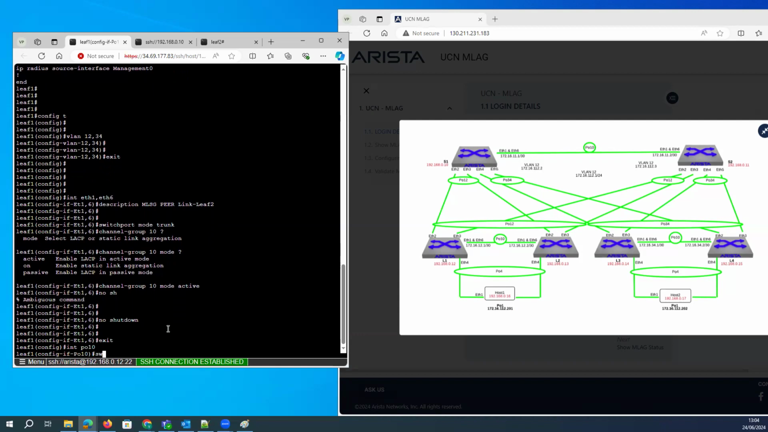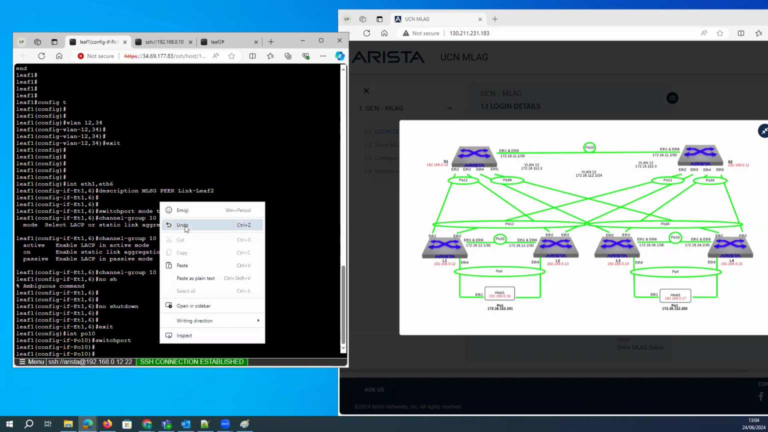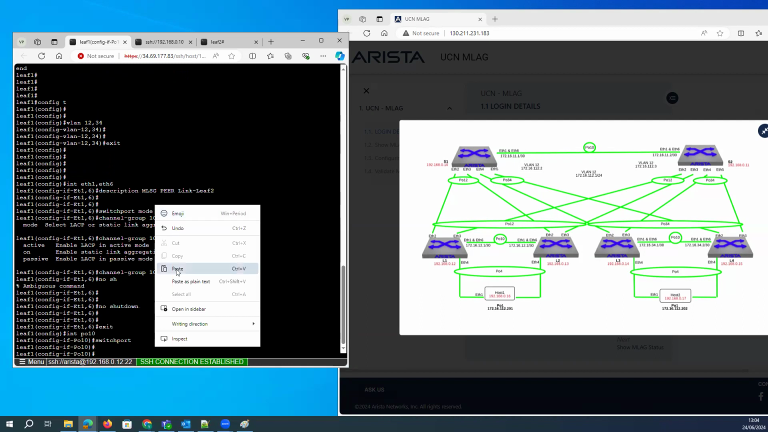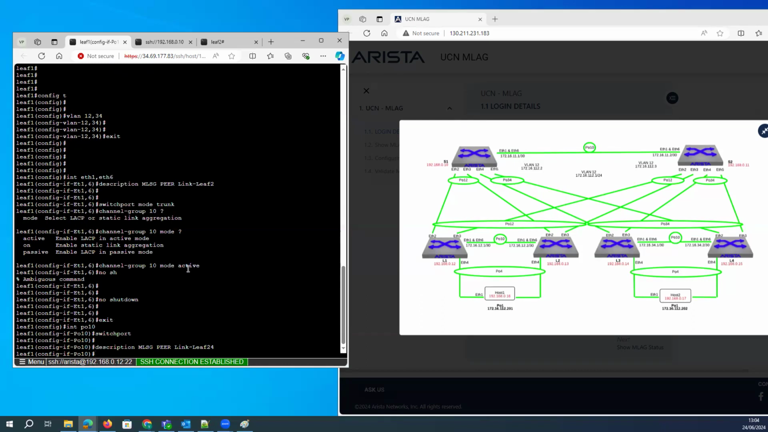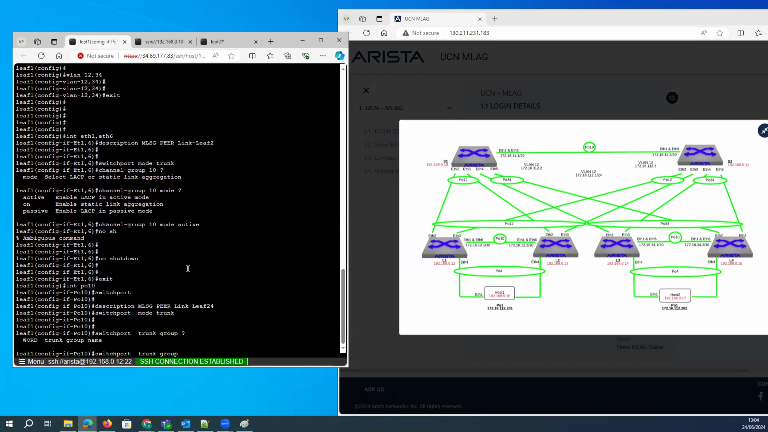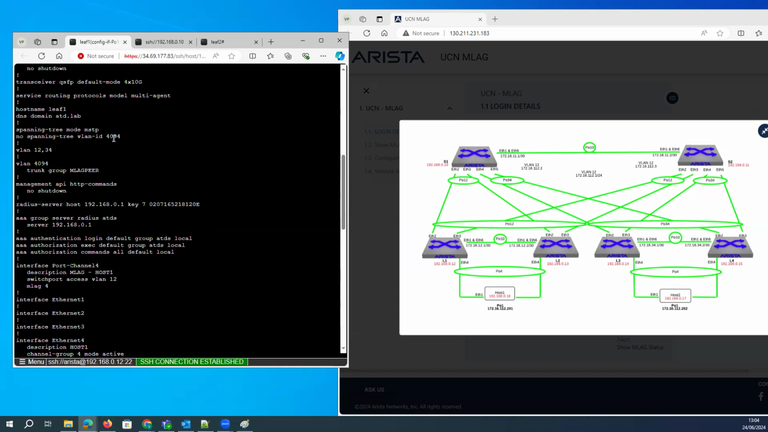Then I will create the port channel interface, port channel number 10. I can keep the same description, so I copy from here and paste it here. Then switchport mode trunk. Then switchport trunk group, for the VLAN I want to allow. So I have created one VLAN group, which we call VLAN 4096.